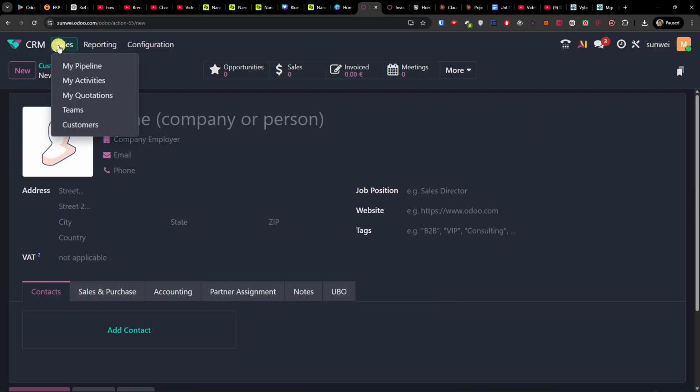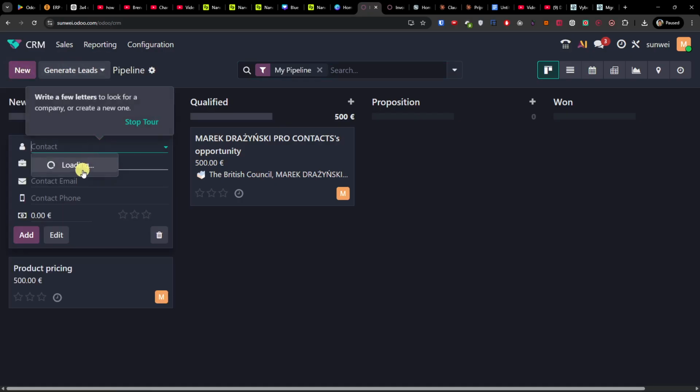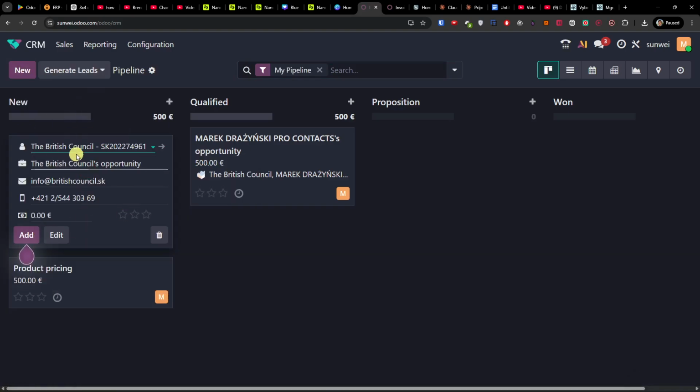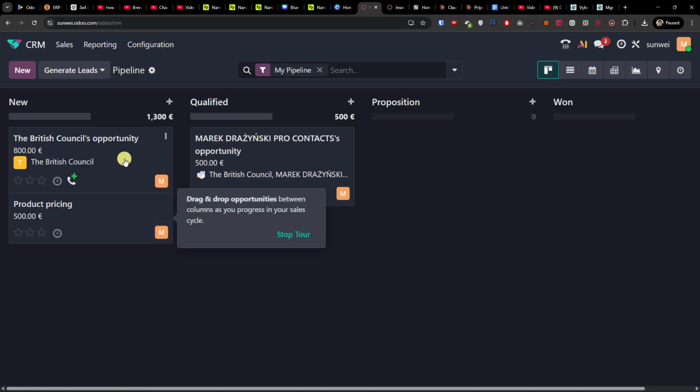So now when you have it, for the sales you're going to have my pipeline here, and I can click New here, right? So the contact is someone that I've recently added. And you can have the number and everything, and you can also add the value here. Let's say it's going to be 800 euro, and I can click Add here, and look at that. So now we got it.